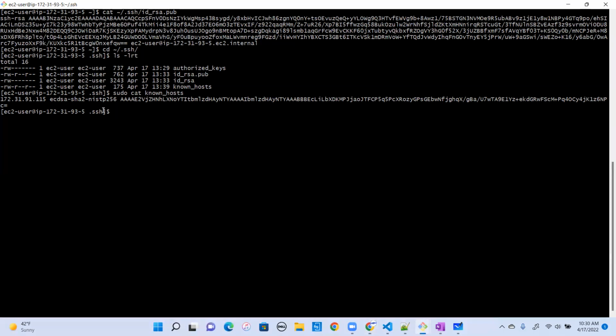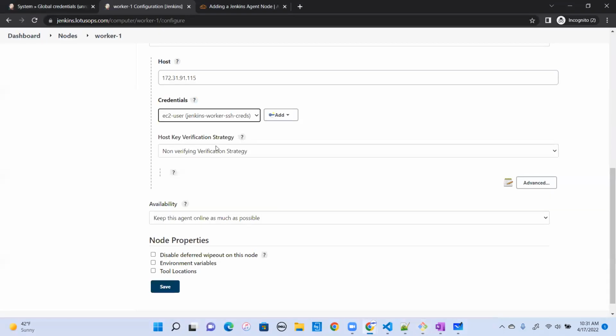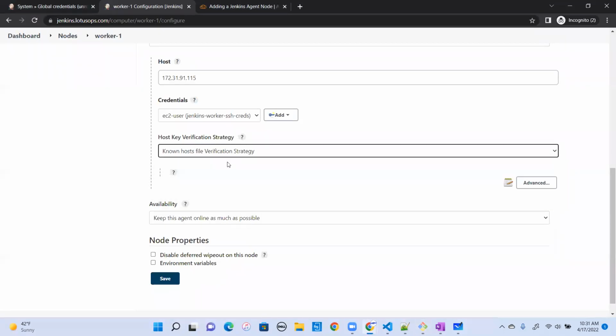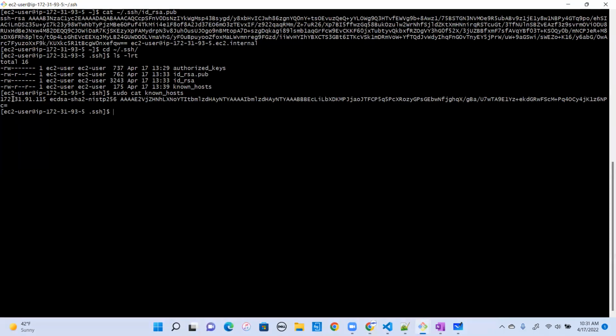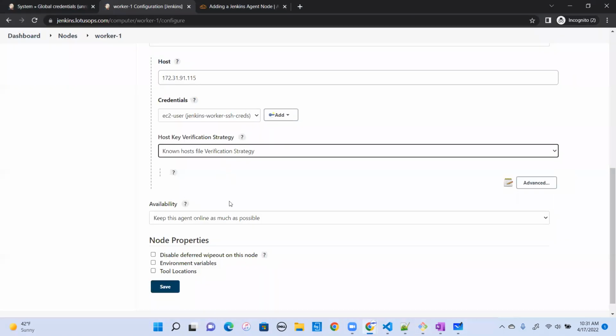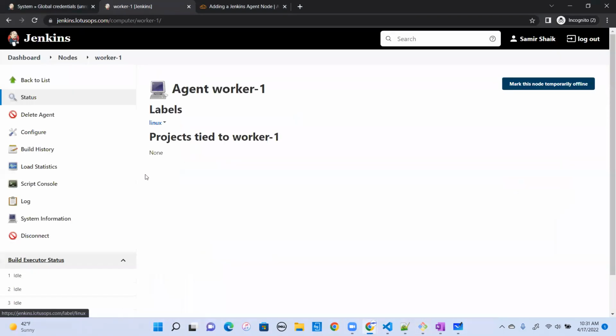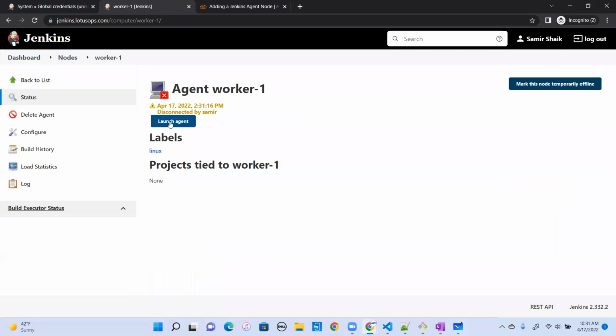Okay. Technically, what we should have done is add this host's details over here, and then change this to known host file. That means it will allow you to connect only to entries that I added over here. That is more secure. So I will save this and let's see if we're able to disconnect and launch the agent again with that entry.